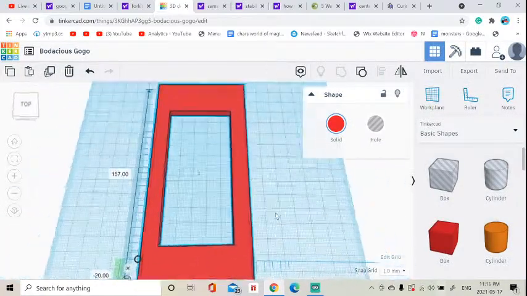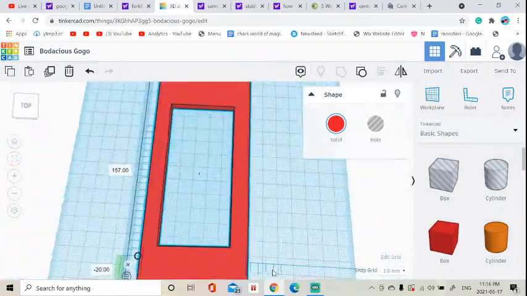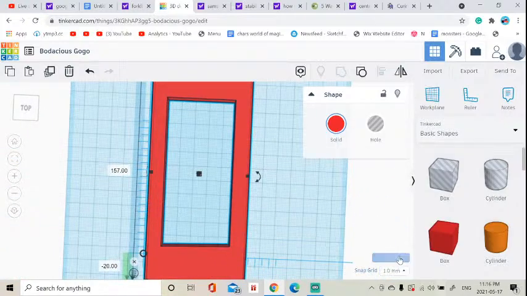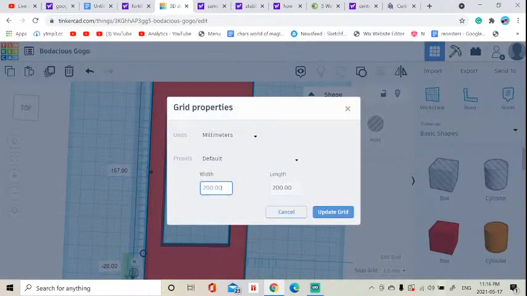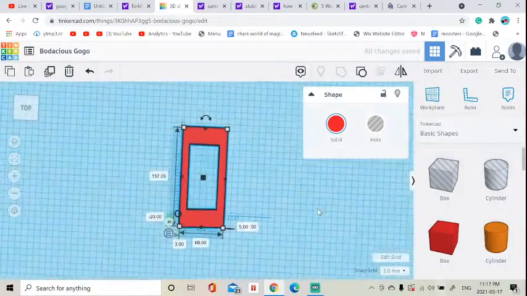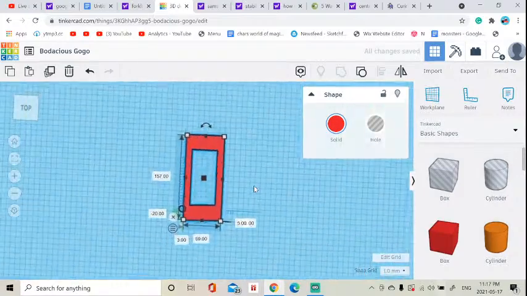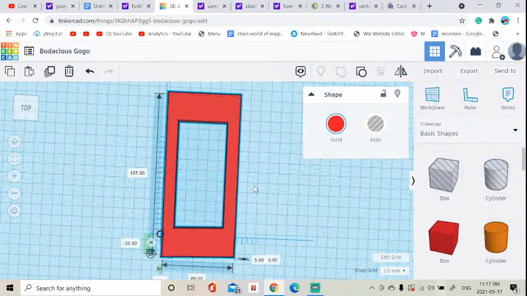So this is my phone represented in Tinkercad. Let's just do 1,000 by 1,000. There. Way bigger grid. So this is about the size of my phone.